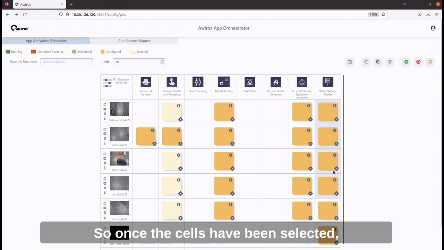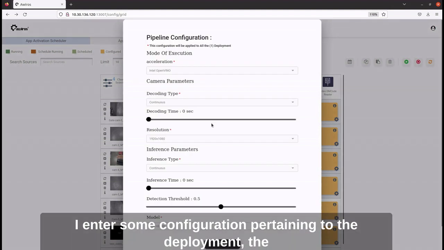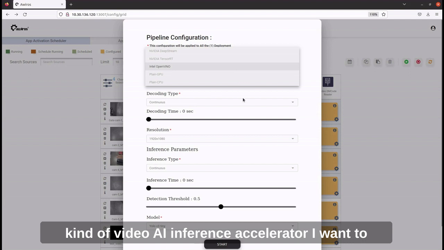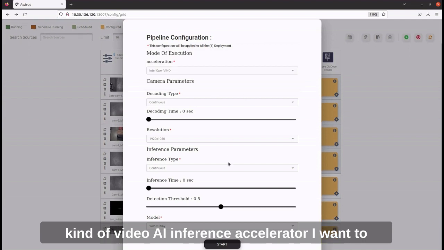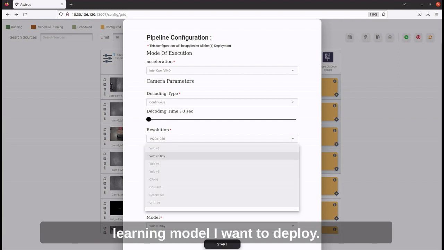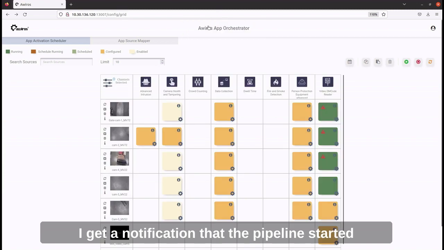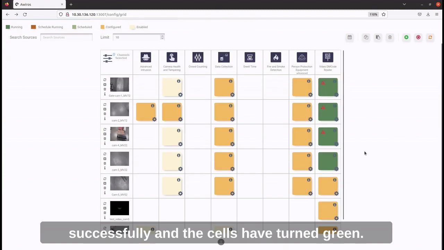Once the cells have been selected, I simply click on the start button. I enter some configuration pertaining to the deployment, the kind of video AI inference accelerator I want to use, the detection thresholds, and the kind of deep learning model I want to deploy. Once that's done, I click on the start button. I get a notification that the pipeline started successfully and the cells have turned green.